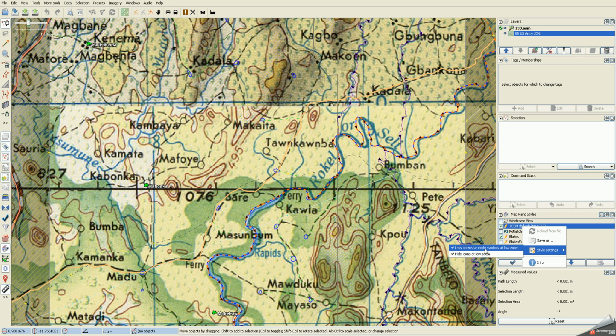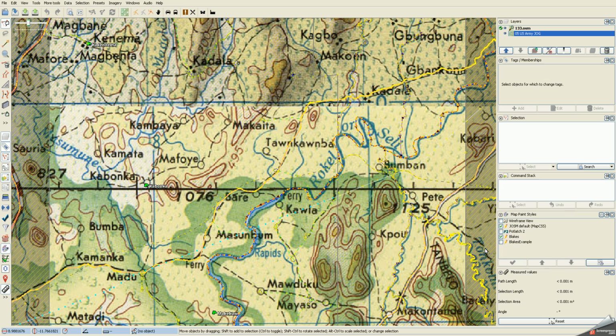uncheck the less obtrusive node symbols at low zoom. Now we can see where things are mapped and where things aren't mapped. And then I also turn off hide icons at low zoom because I want to see where somebody's already placed a village icon and that sort of thing.